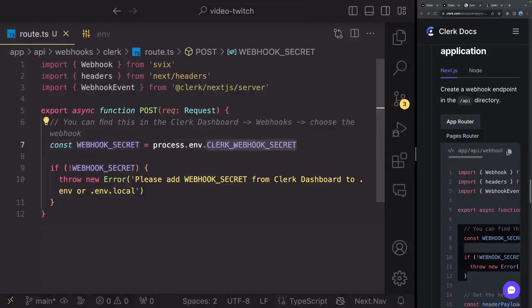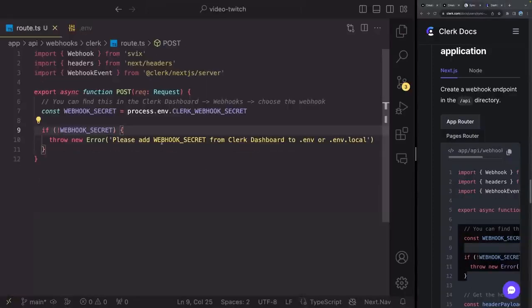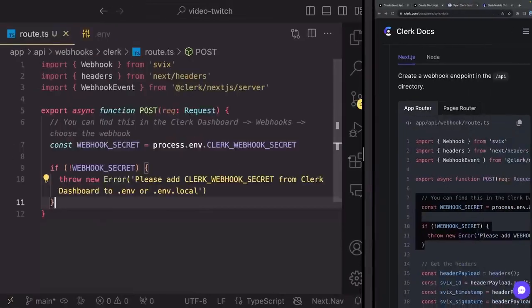process.env.CLERK_WEBHOOK_SECRET. And it would also be a good idea to fix this error, which currently tells you that if there is no webhook secret, please add that to your environment. So let's be correct and tell it that they need to add the Clerk webhook secret to our .env file. Perfect. So make sure you've added that.